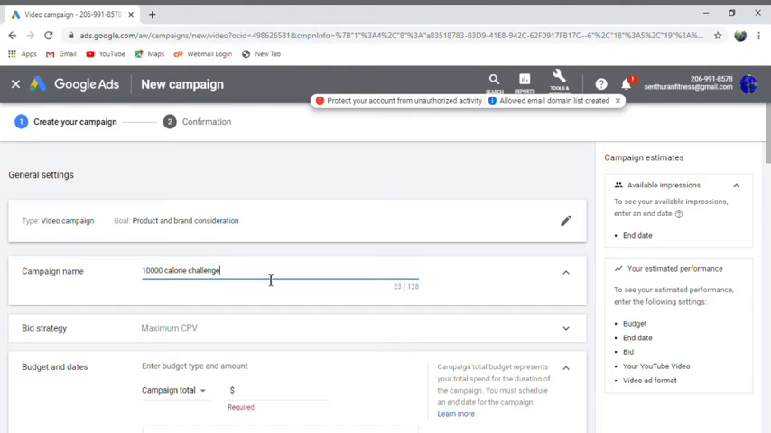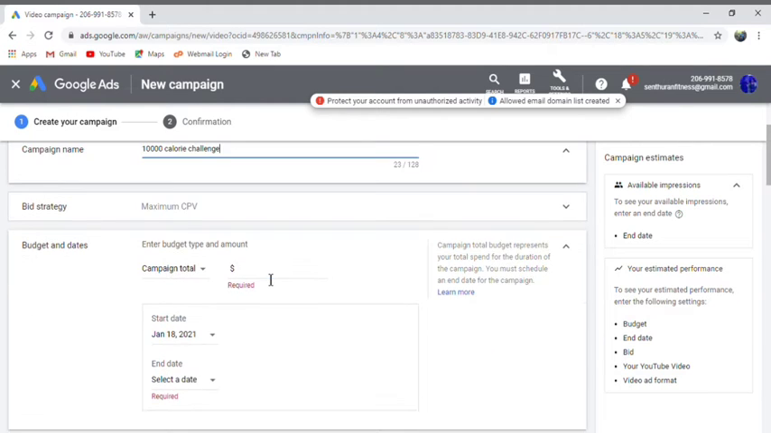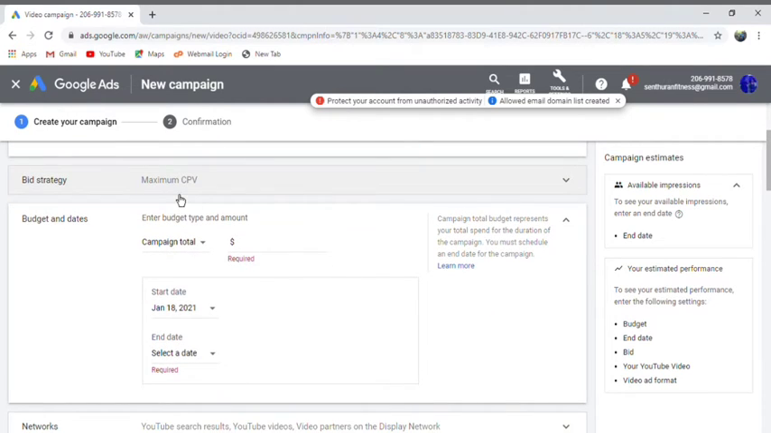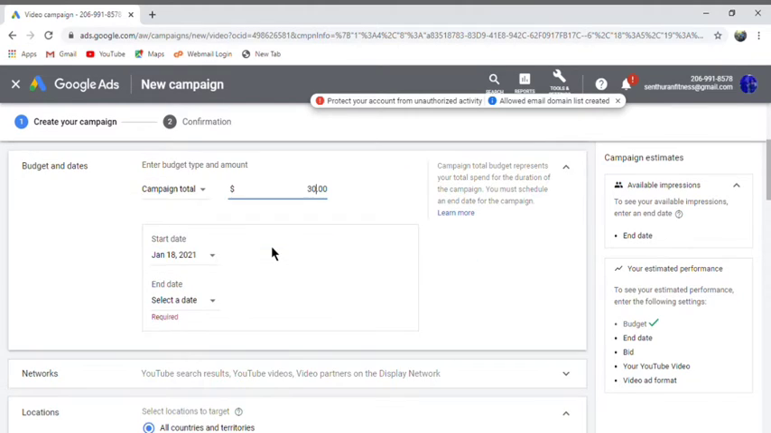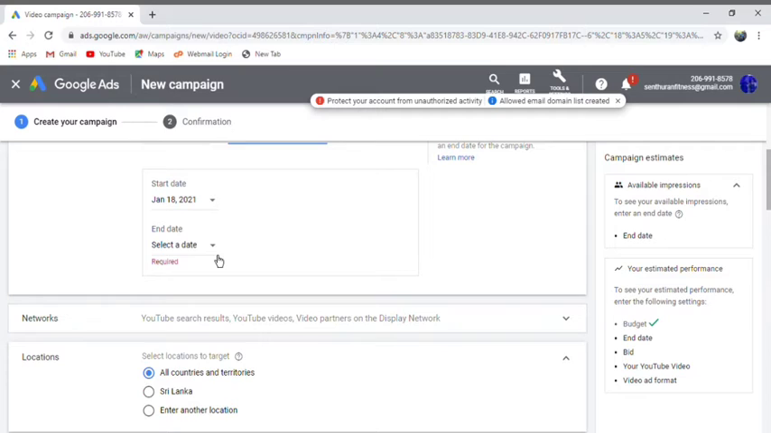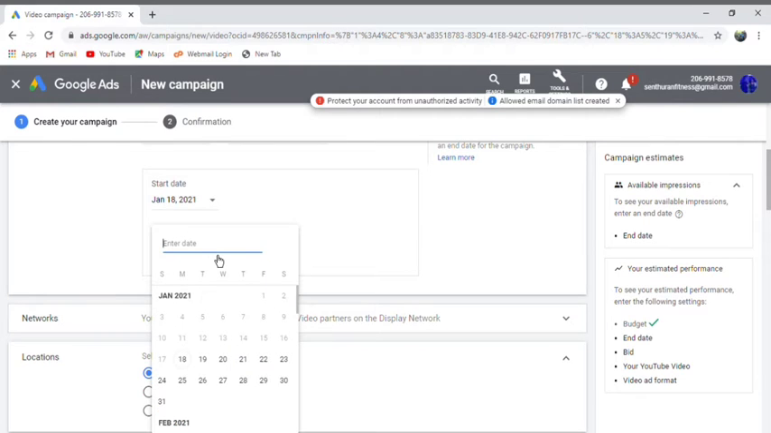Over here, the bid strategy is maximum CPV, so you can't change that. And over here you have budget and dates. You have two options: the daily option and the campaign total option. For campaign total, for example, if your budget is $30, you put $30 over there. Your start date will be the date you're going to promote your campaign, and you can select the end date over here.